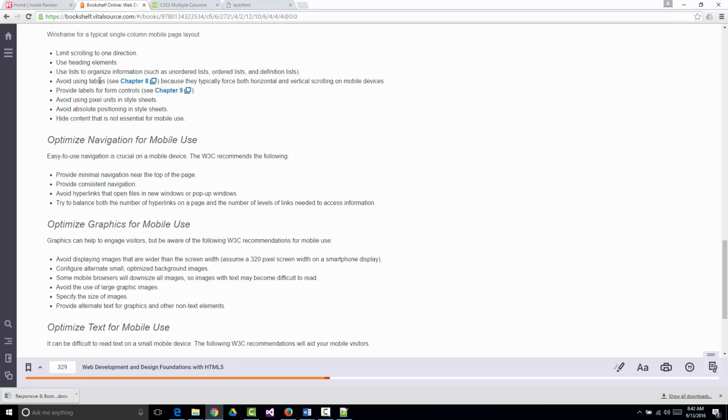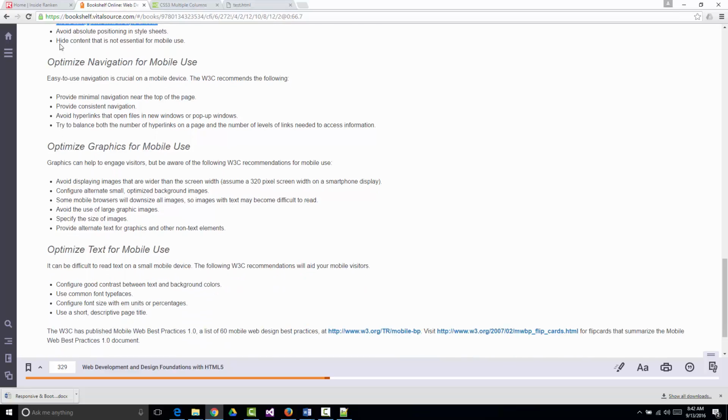Use heading elements. Use lists to organize information. Avoid using tables. Provide labels. Avoid using pixel units in style sheets. Again, this goes back to the idea: if you use px for pixel or pt for points, that's an absolute measurement. So if you make something 36 point and try looking at it on a phone, it's not going to work very well. Avoid absolute positioning in style sheets and hide content that's not essential. But that's the hardest one, believe it or not. I can't hide that, people need that. All right, they may or may not need it.